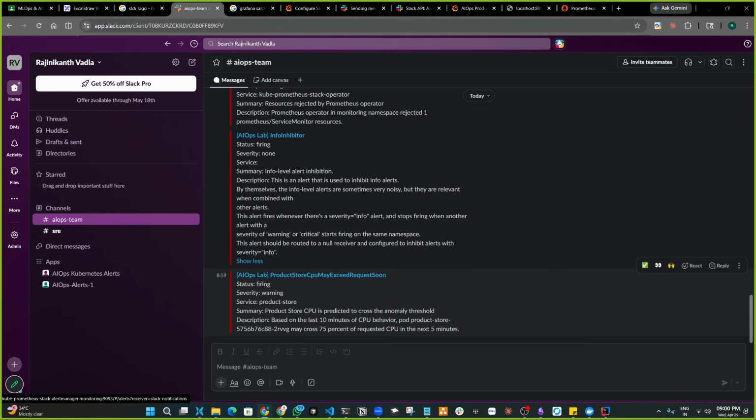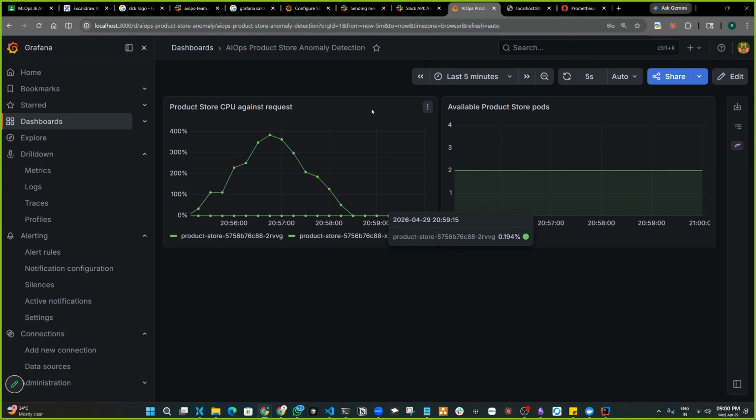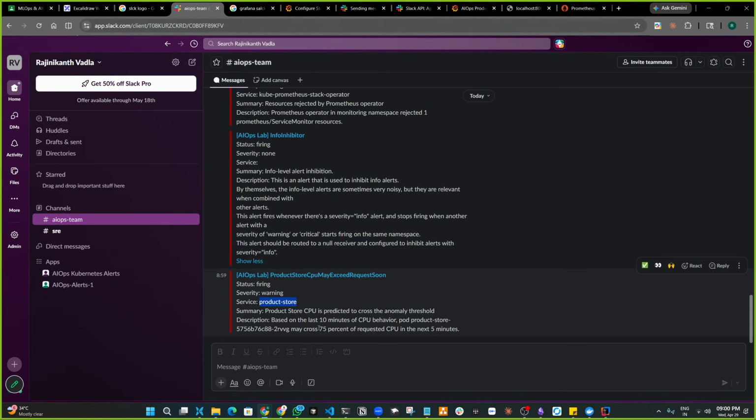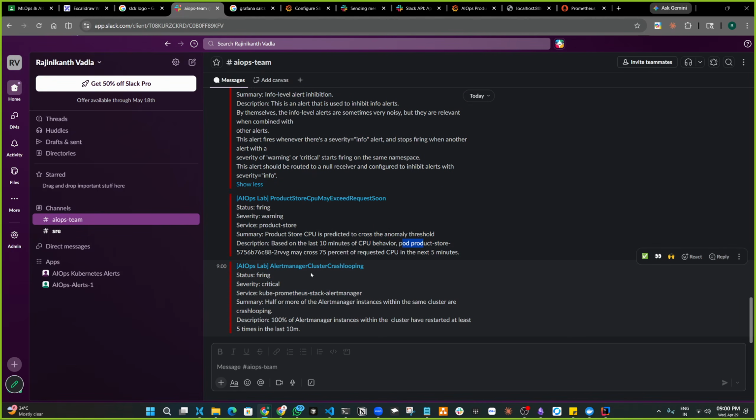So firing on the warning. Product store is a service. Now it will resolve things. So product store CPU is predicted to cross the anomaly threshold based on the last 10 minutes of CPU behavior. This pod, product store pod, may cross 75% of requested CPU in the next 5 minutes. So it's a predictive analysis. This insight came here, so we can prioritize this one.